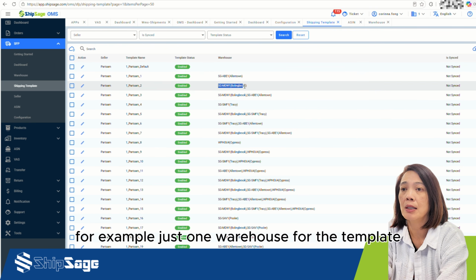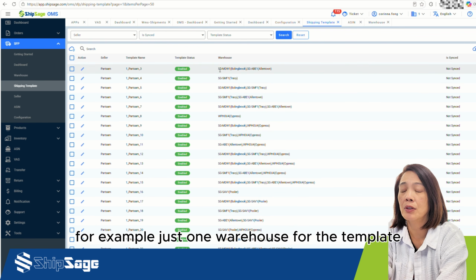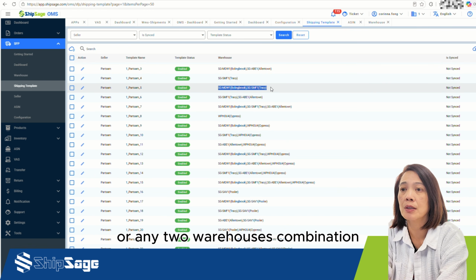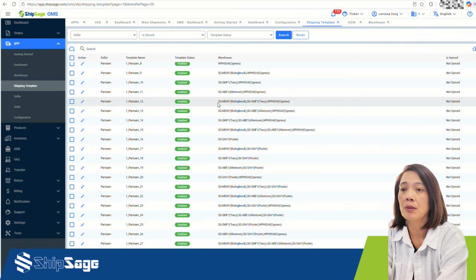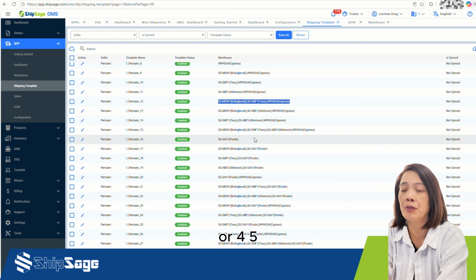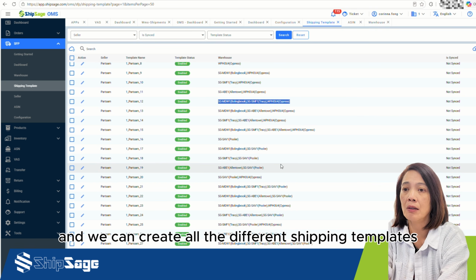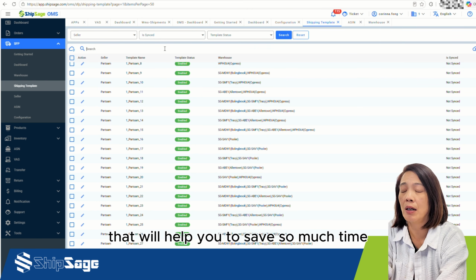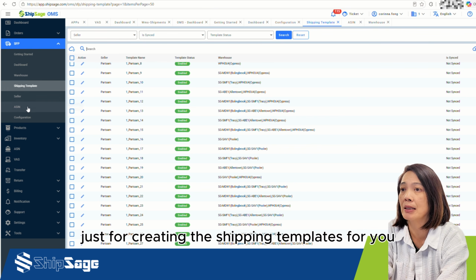For example, just one warehouse for the template, or any 2 warehouses combination, or any 3 warehouses combination, or 4, 5, and so on and so forth. And we can create all the different shipping templates and sync them back to your Amazon Seller Central account. That will help you save so much time creating the shipping templates.